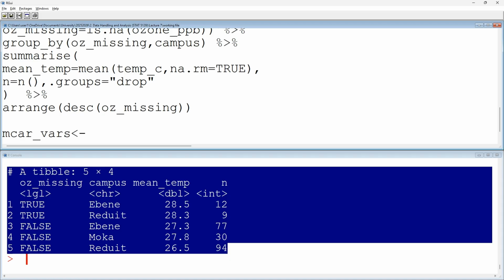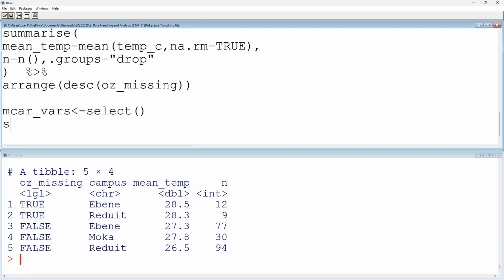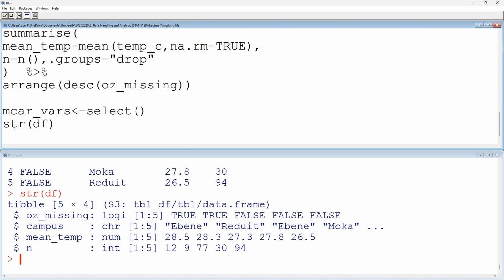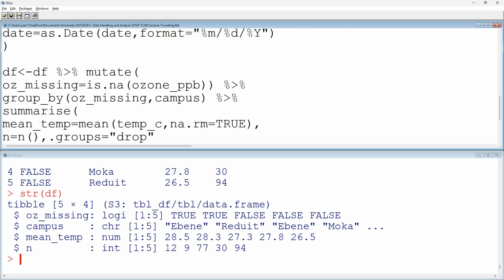For that, I will run the select function from dplyr. I will choose only the variables that are of interest. To know what the variables of interest are, I can do glimpse. I can also do str on df. So here I have a small problem: I have defined this as df when I should not have, because I'm not getting all the variables that I want here.